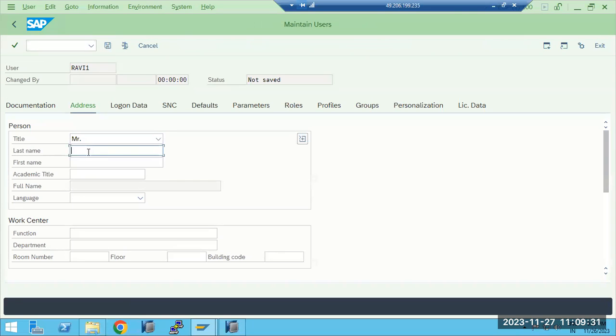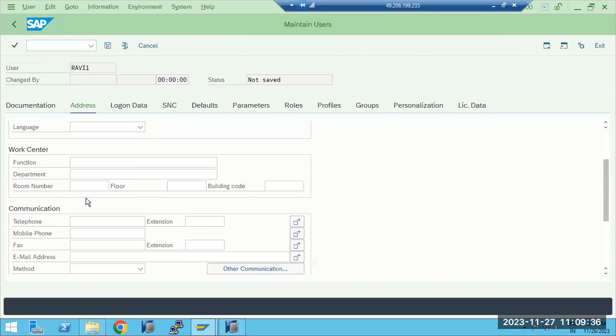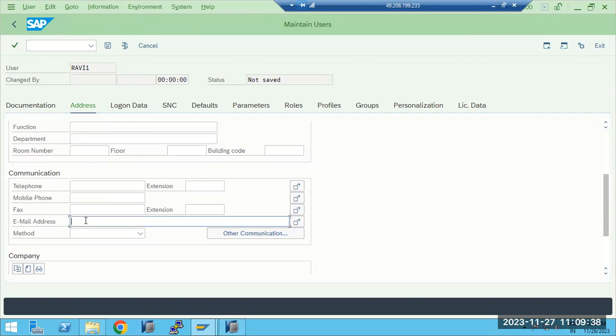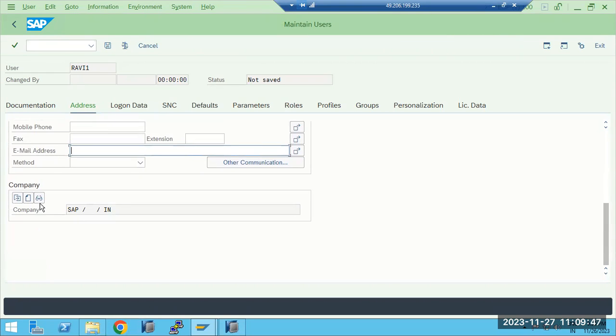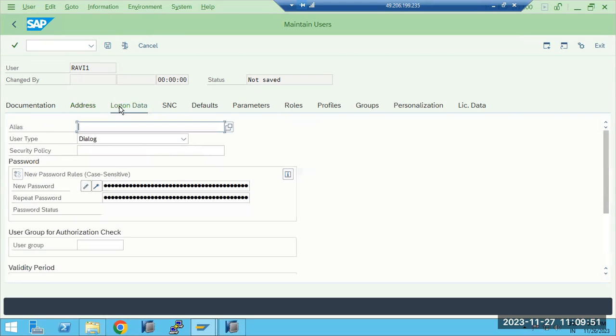What is the title, Mr.? What is the last name of the user, and the first name of the user? We have to fill in all the mandatory fields. In the organization, the email ID is mandatory, so just give the email ID. Then the company will also be populated here. Then go to the logon data. Here we have the user alias name. If there is any alias name for the user, we can give it here.